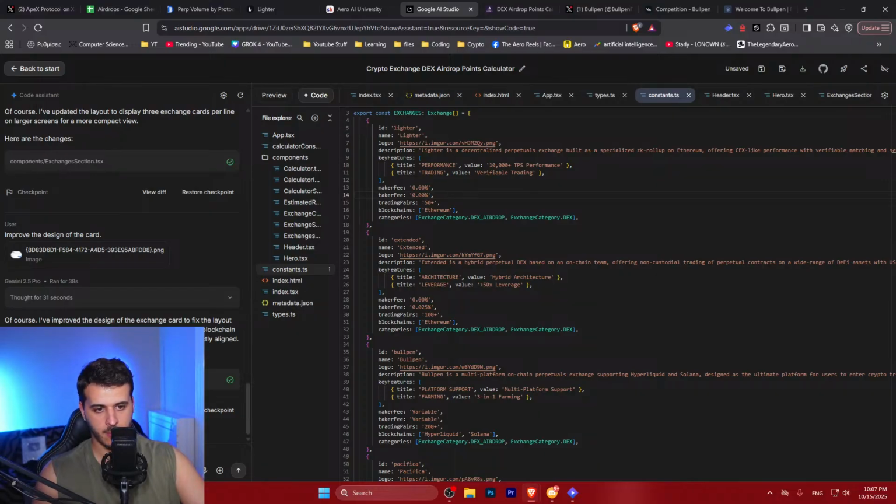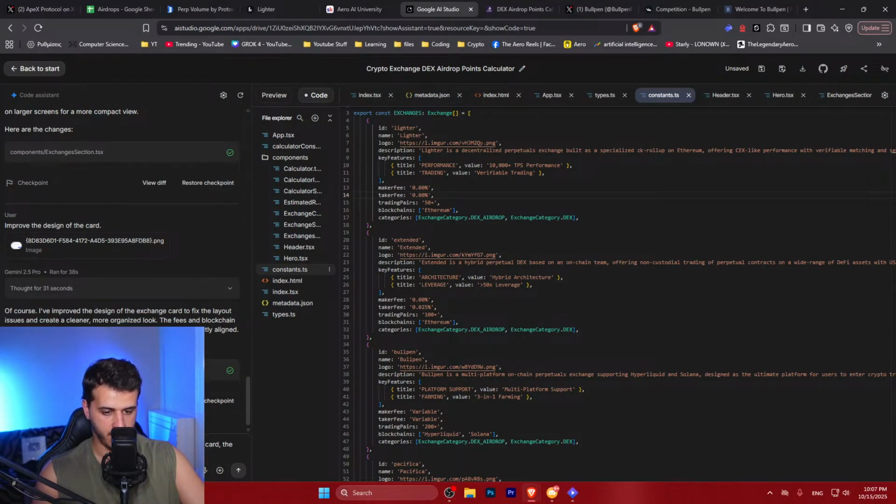Refactor constants TS and add a link to each exchange. For each card, visit website should point to the appropriate URL.